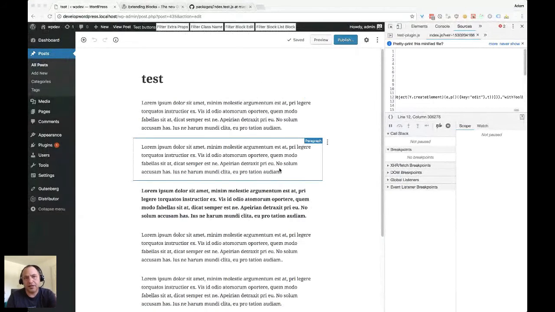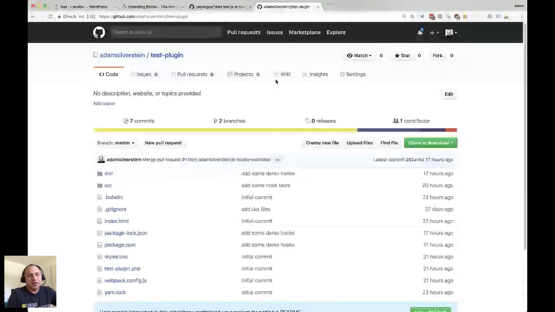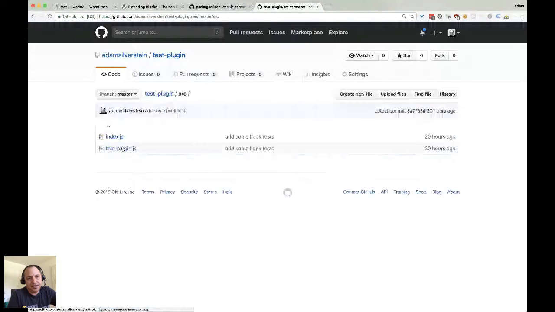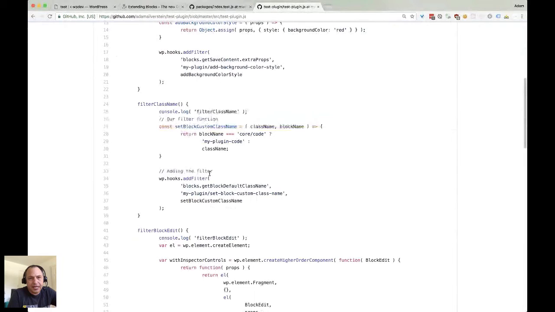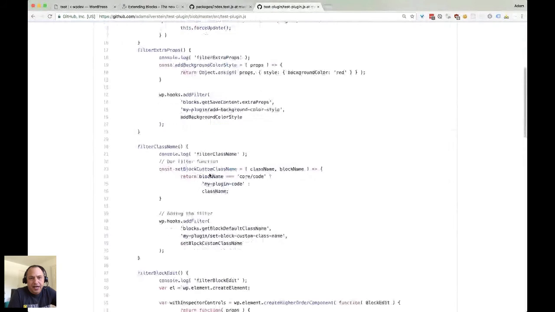This is the test plugin, and I will have the code and everything, the link to this, at the end. But you can see these examples here are taken directly from the handbook. So this is the first one that I wanted to look at, this one that assigns, yeah, this one.